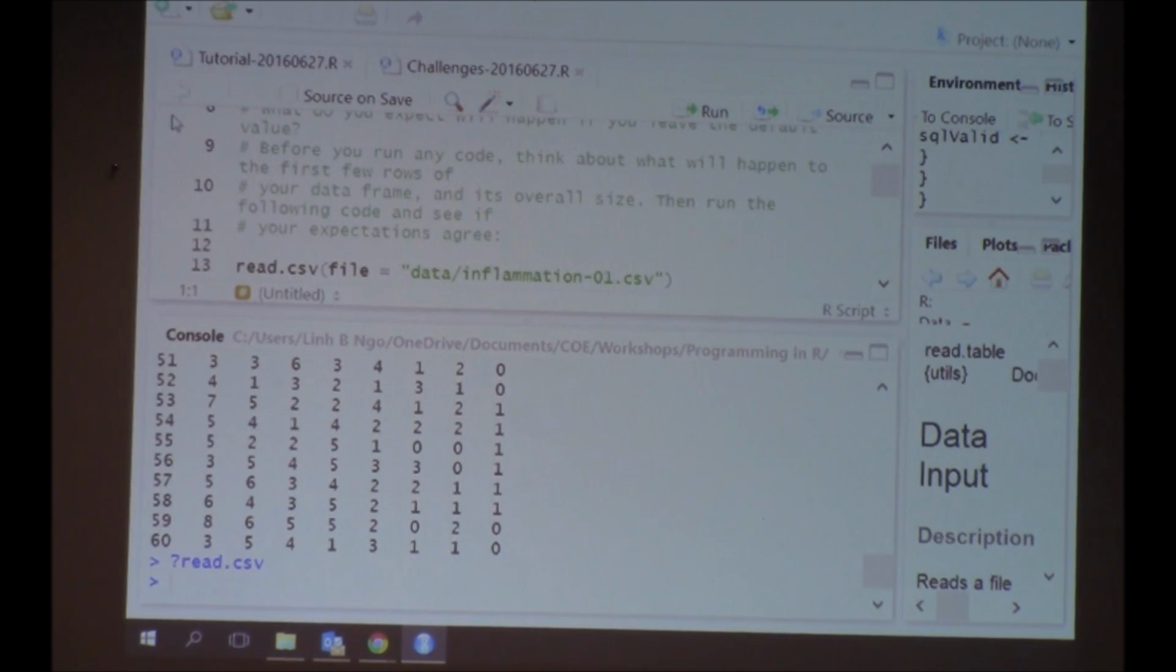So what is the difference? What is the difference between having set header to true versus set header to false? Well, sorry, if you don't set anything, the default is header equal to true. So what is the difference between keeping the default and setting header equal to false?